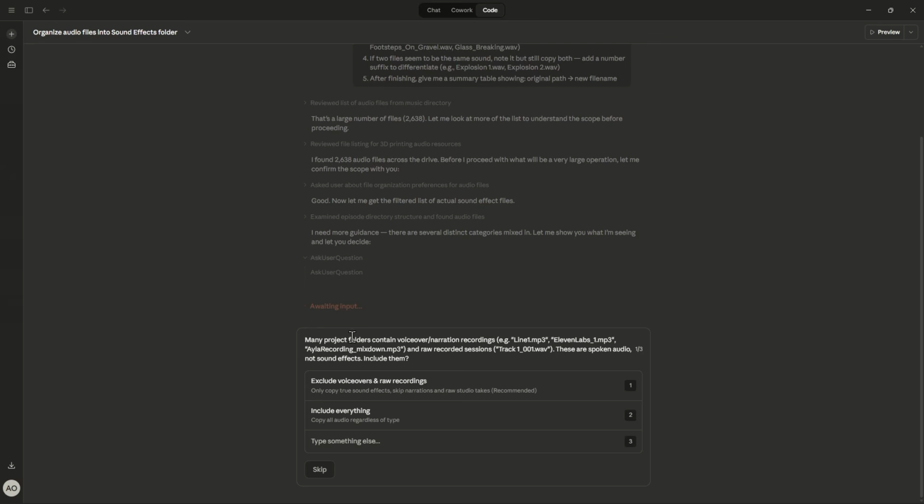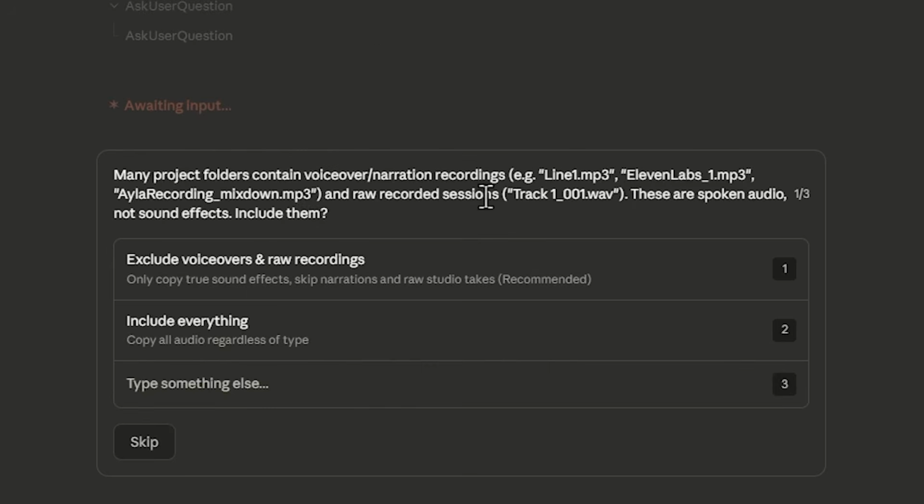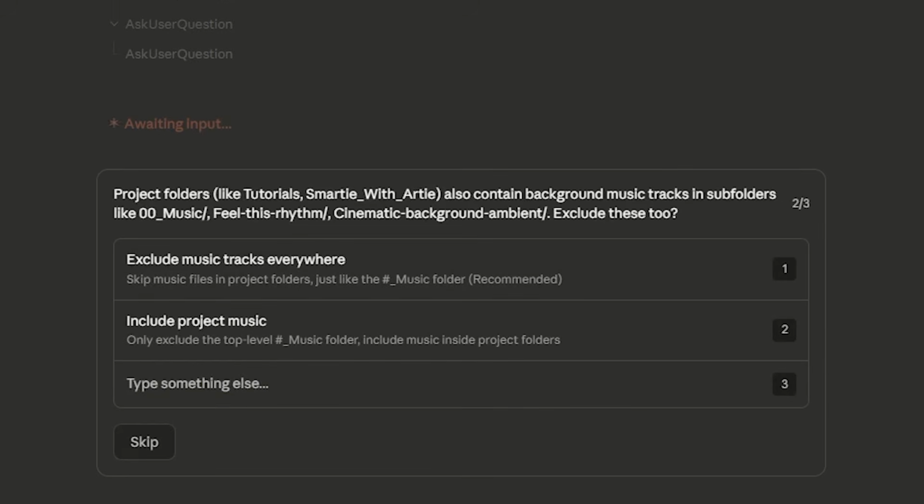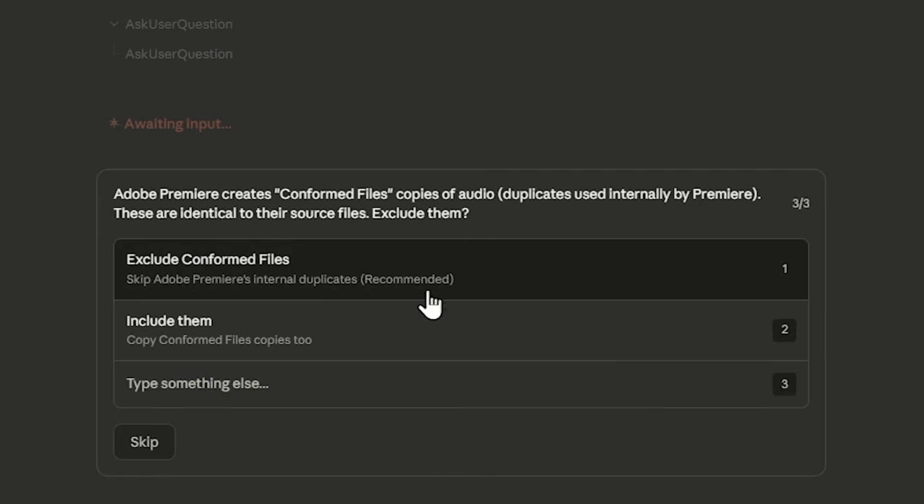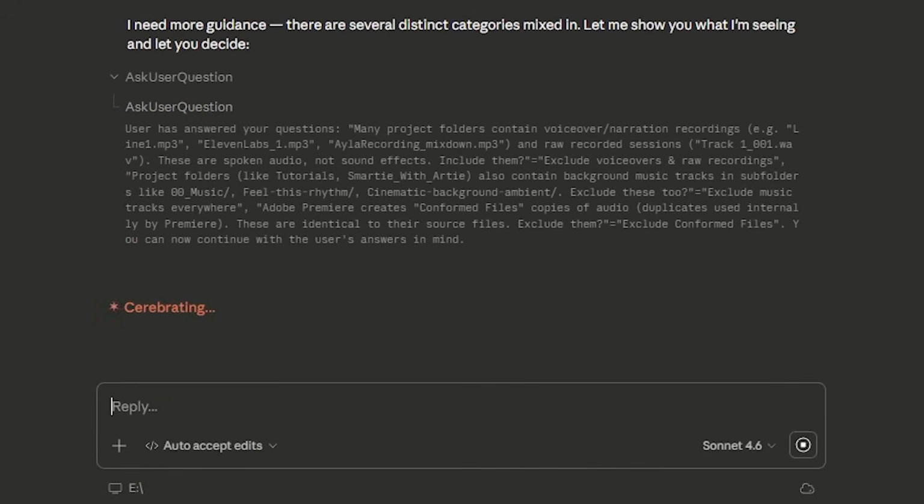Okay, so it's asking me another question here. I have a lot of voiceover files. Would I want them to be included? The answer is no. I don't want my voiceovers, just sound effects. So I'm going to exclude them. Exclude music tracks. I'm going to exclude conformed files. It's not what I'm looking for.